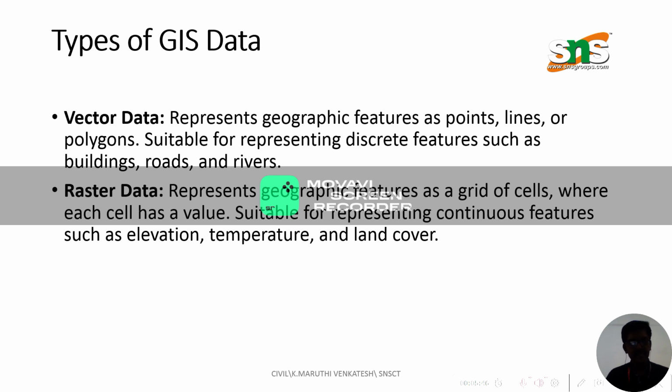Then raster data. Raster data represents geographical features as a grid of cells where each cell has a value, suitable for representing continuous features such as elevation, temperature, and land cover. So these are the basic features of the remote sensing and GIS.